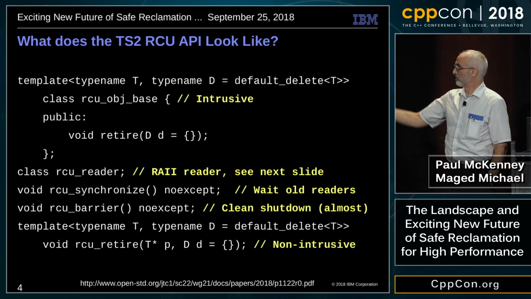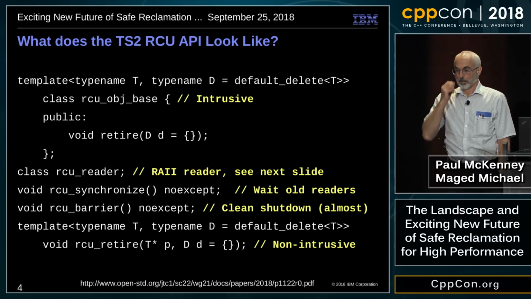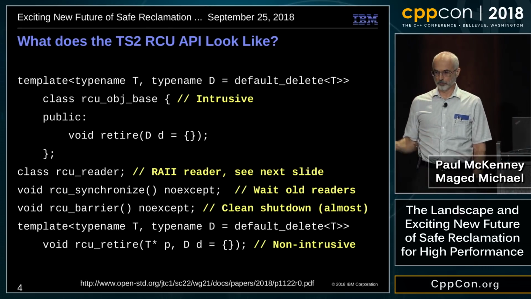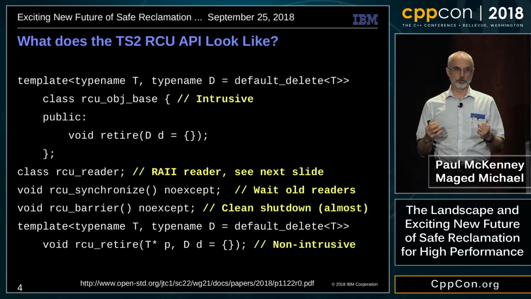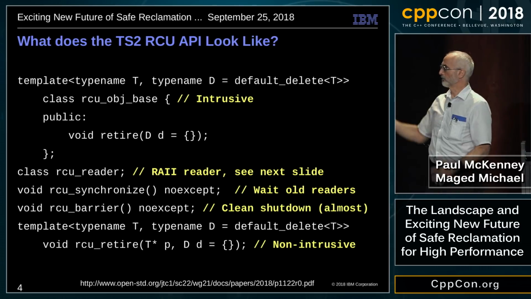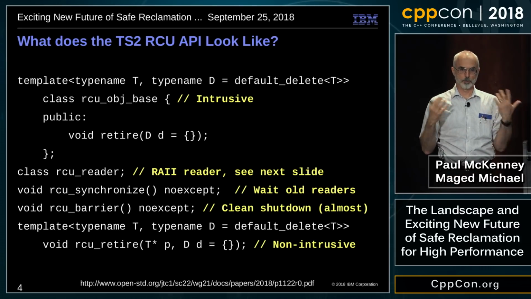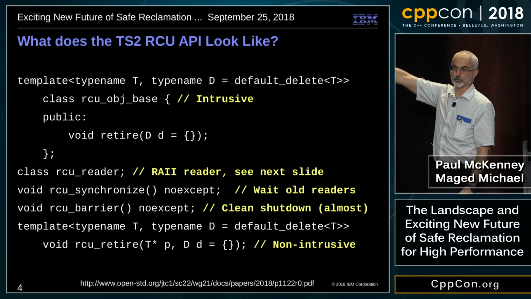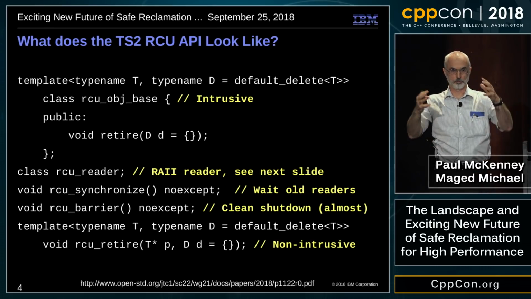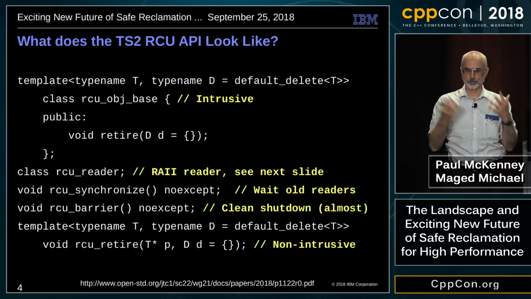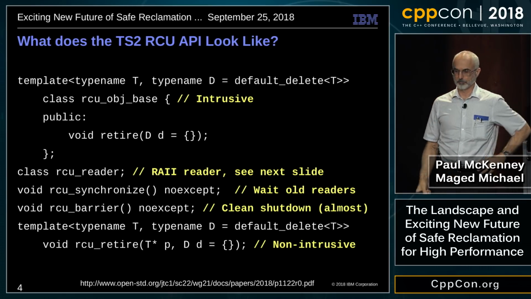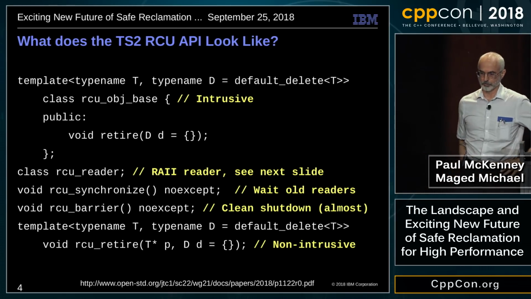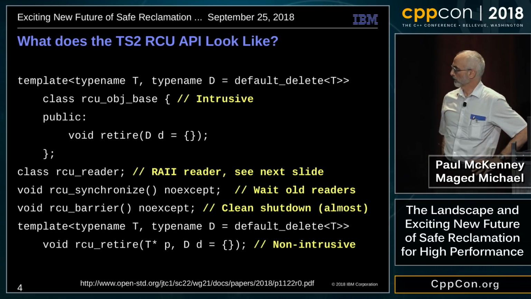Okay, so it hasn't changed a whole lot. We have rcu_obj_base as the intrusive interface, and you use CRTP style inheritance, and it adds this structure to your data structure that's going to be protected. There's a member function called retire. When you know that you've removed the object from readers, you can call that, and then when it's safe, it will delete it. And you can supply a deleter or take the default, as you choose. We'll look at rcu_reader on the next slide.